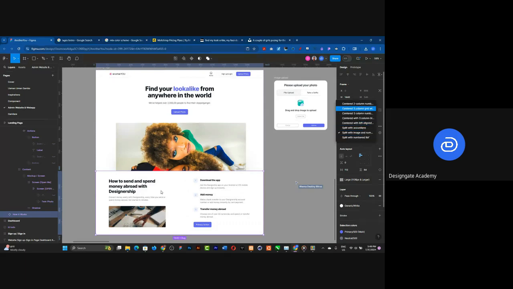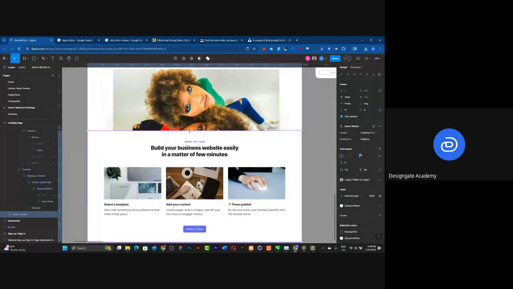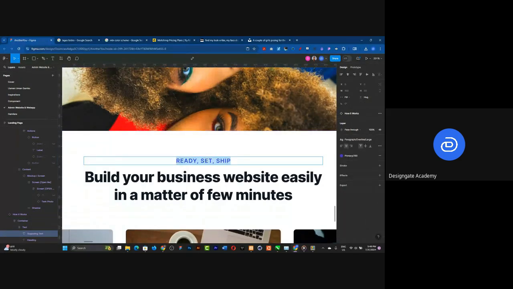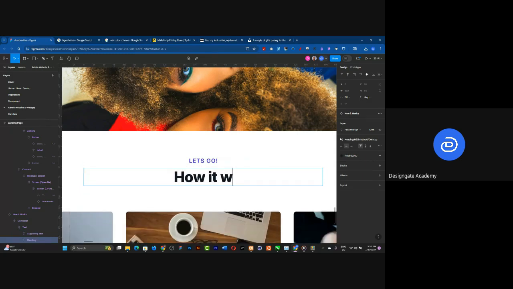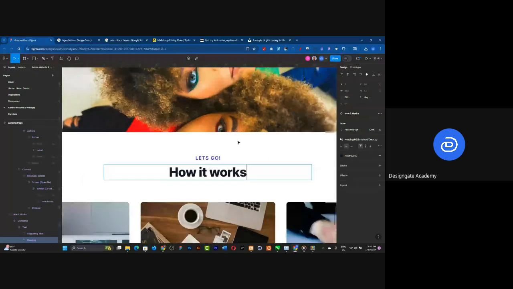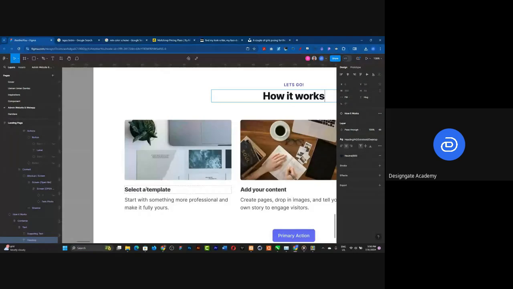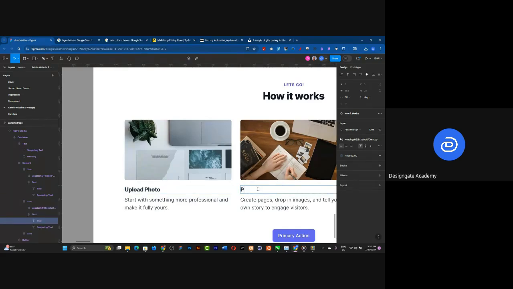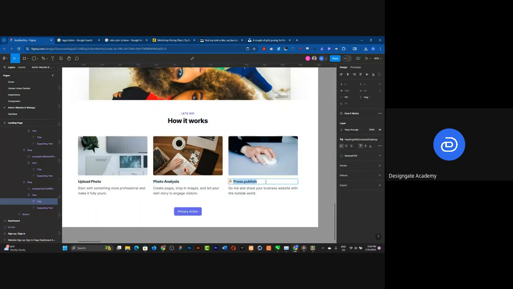So this is actually how this design system can help you design faster. So this one, I want it. Let's go. And I'm just going to change this one to how it works. Now, after we change all these pictures, okay, upload photo. Photo analysis. Results. Okay, so I don't want us to do any button here.